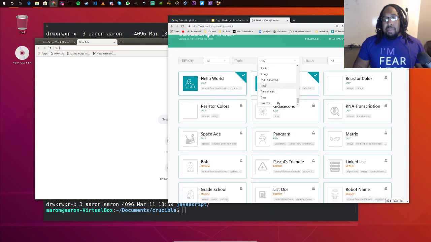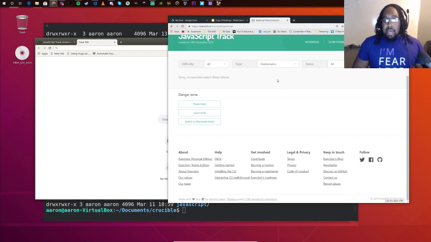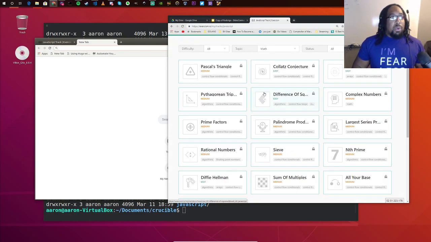And then just go down to math. I think there's math and mathematics in here. We're not going to do mathematics. I actually think mathematics doesn't show you anything. We'll just hit math for now. The first one we're going to do is one of the easy ones, Collatz conjecture. And then the medium one we're going to do tonight is the sum of multiples.